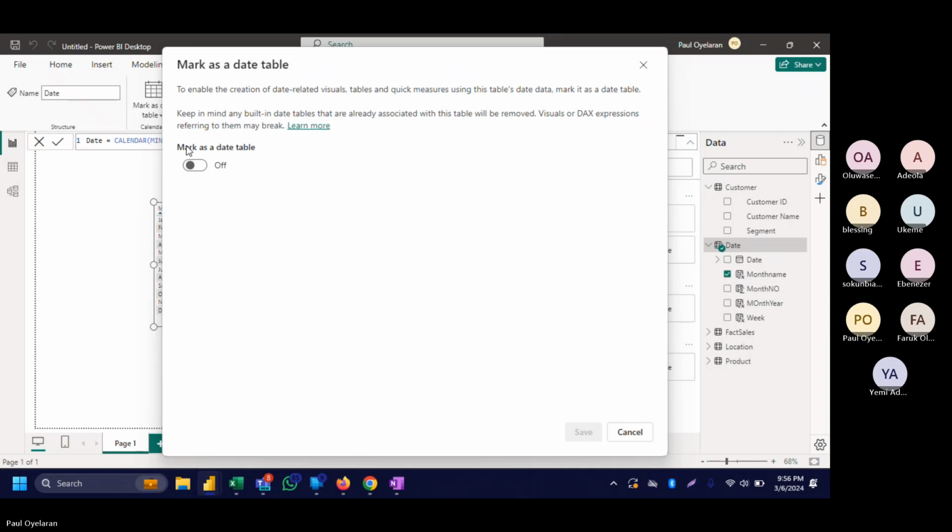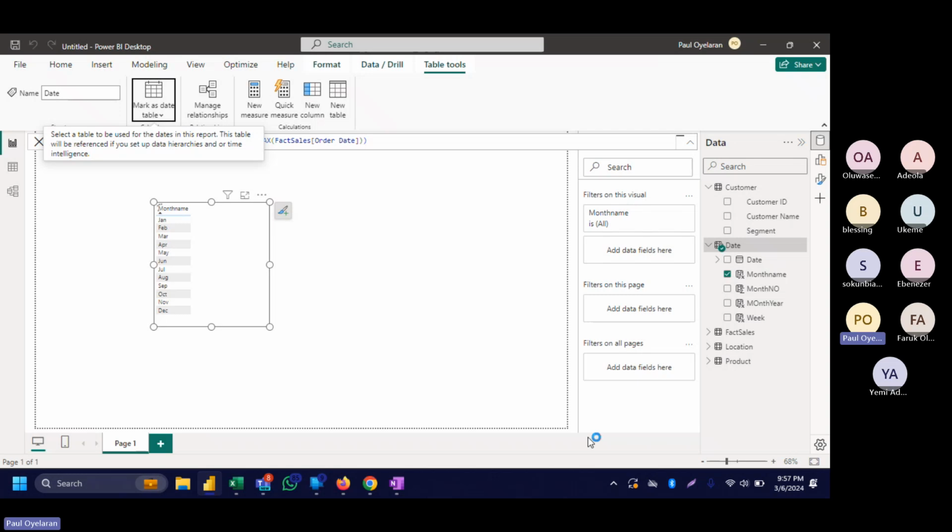So now, turn it on here, choose the column that's for your date, this one, validated. What this is saying is that Power BI is trying to validate the column that you are selecting as date. If it's truly a date column, that's why it's saying validated success. Click save. After you click save, yes, so you've done it now.